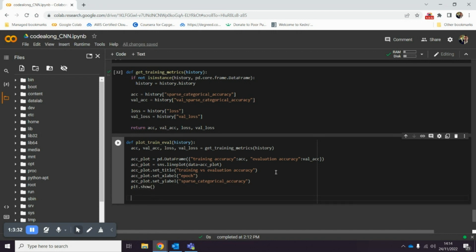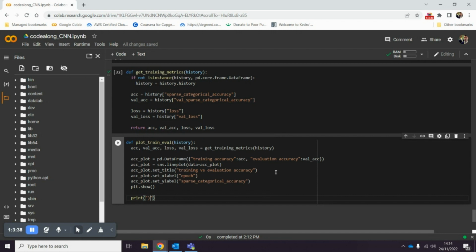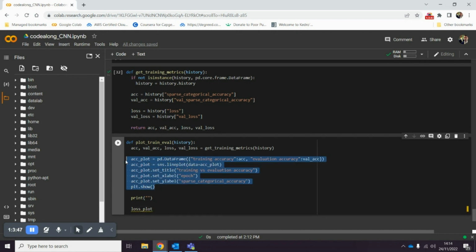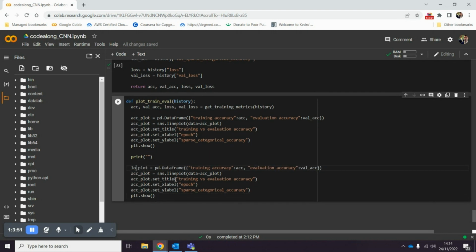And then, oh, actually, yeah, PLT, we'll show it there, PLT show. And then we will create a new line. So let's just print a little something there. And then we'll do the loss plot. So we'll just do the same thing. We'll just copy that, and we'll call it loss.